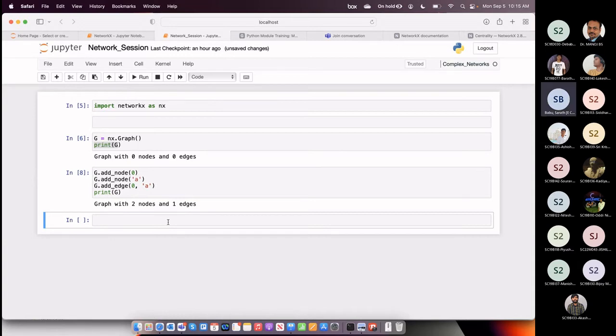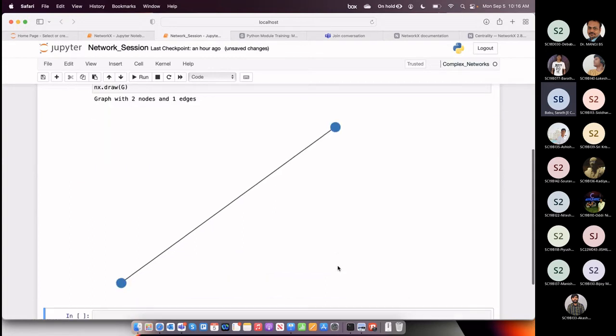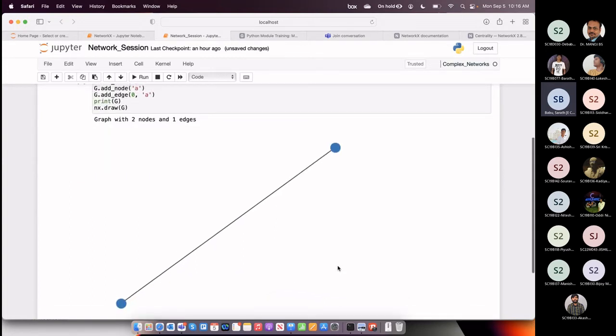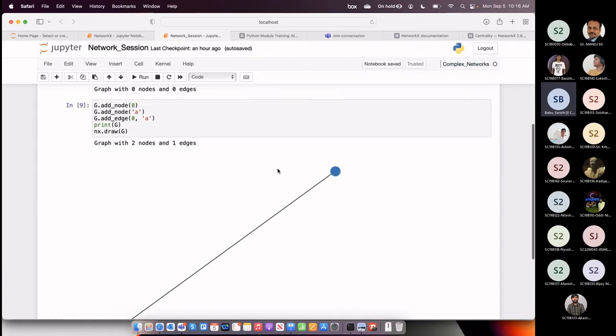So of course, printing is not a good idea, right? Printing is okay, but when I create this graph in your mind, it will be a figure. So maybe you want to see how the graph looks like. So just one more line, just to draw the graph. So nx.draw(g). That's all. You can see that the graph is actually drawn, but you can see there are some issues, right? Which is 0 and which is a, you don't know.